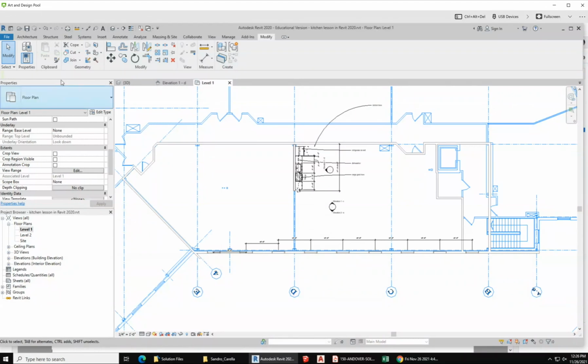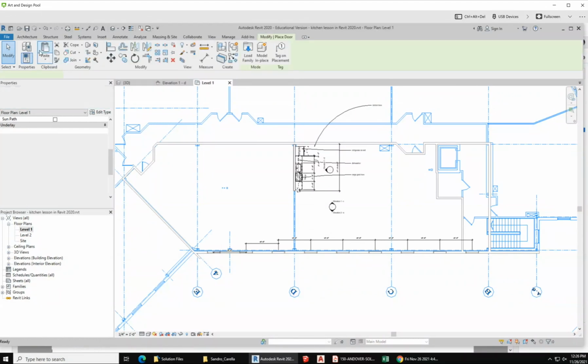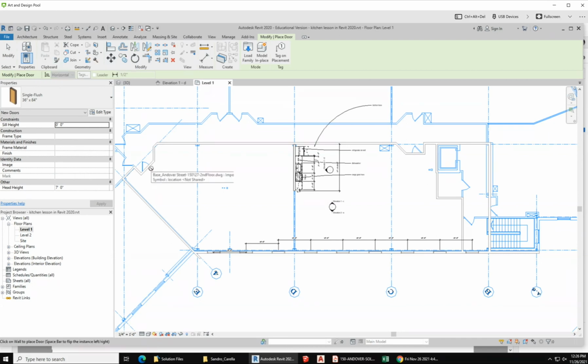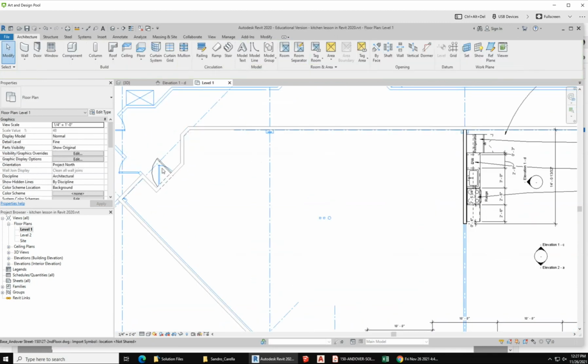Let's bring in a couple of doors. 36 by 84 will do. 1, 2, and those need to be changed to existing as well. Let's fix the swing on this.